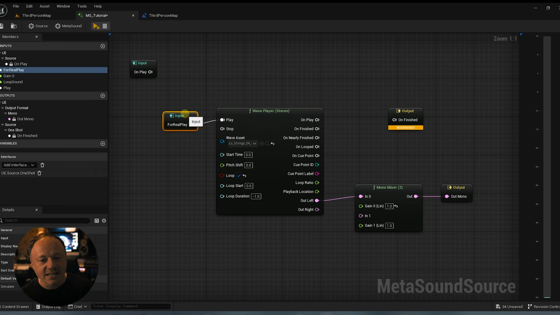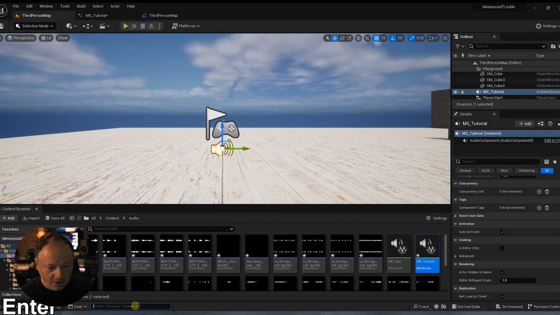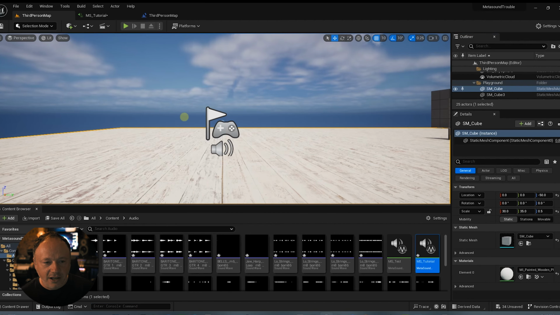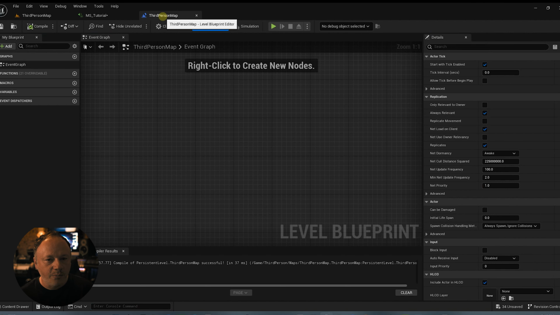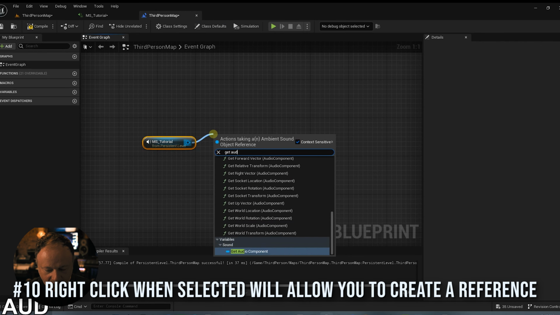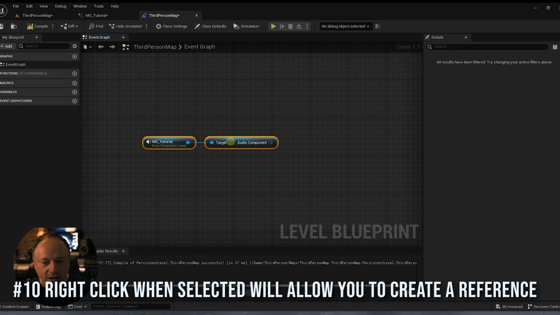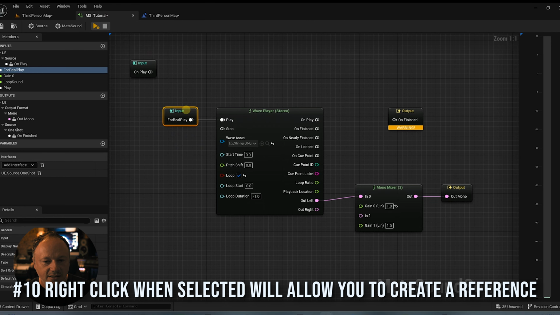Well, I have to access this trigger through a Metasound interface parameter. The way you do that is you go to your third person map and click on our Metasound, so it's selected. Actually, let me turn off the stat audio command by typing that again. Then when I go into my blueprint, I can right click and get a reference to it. Then I drag off here and get audio component. Now once I have the audio component, I can access this trigger.